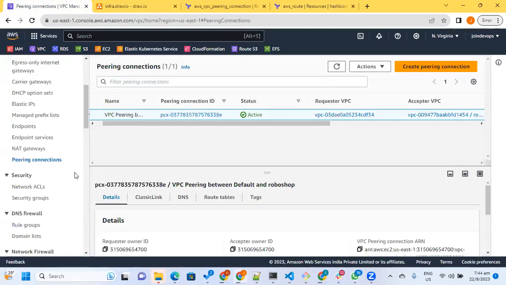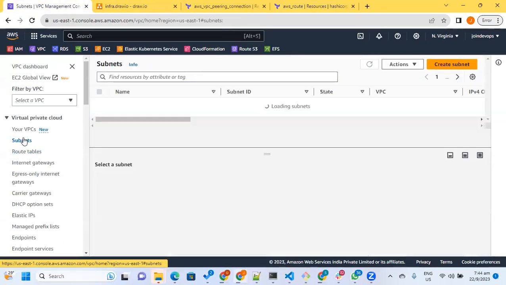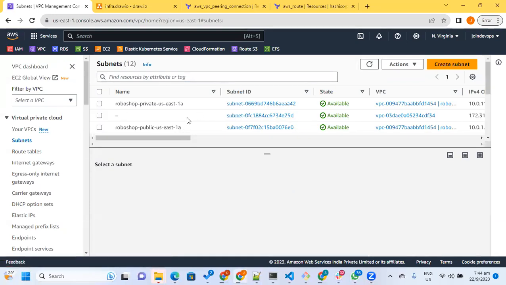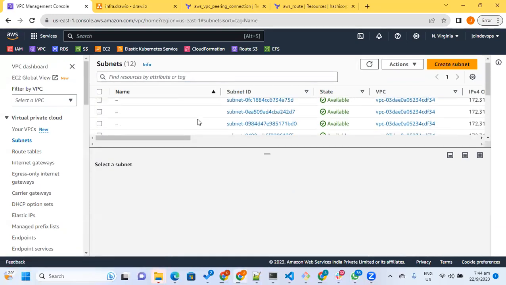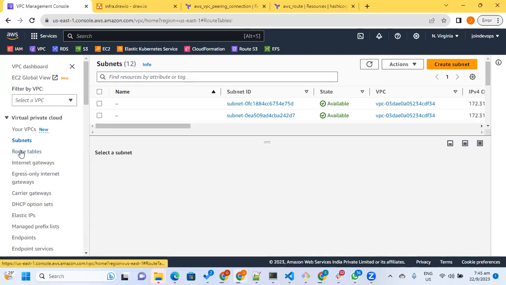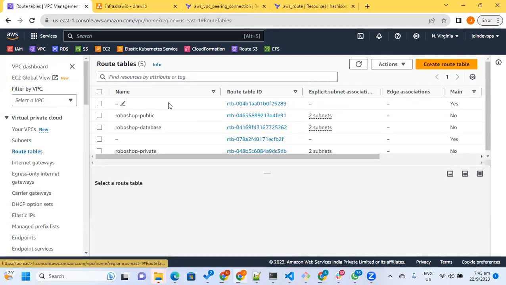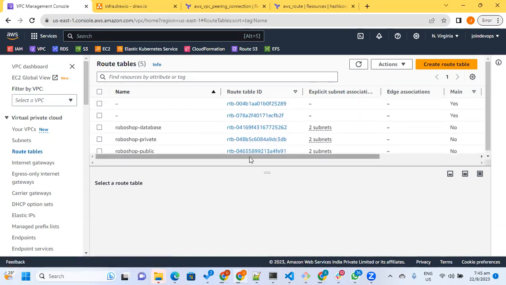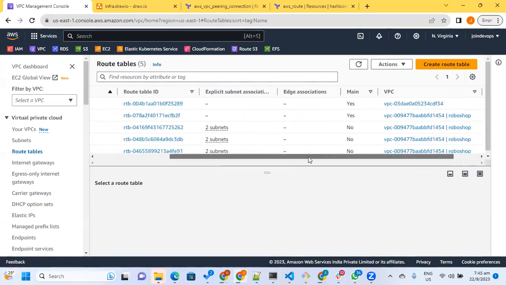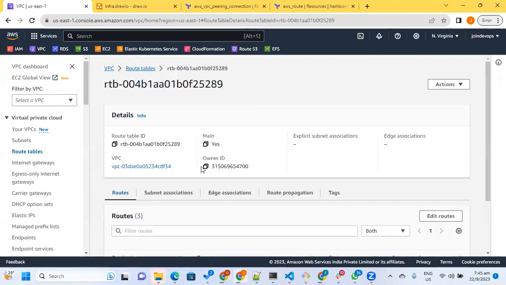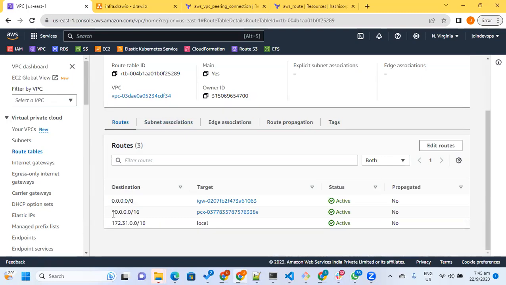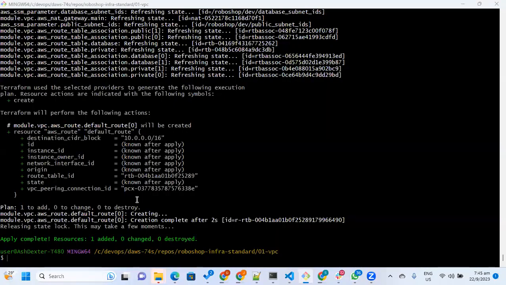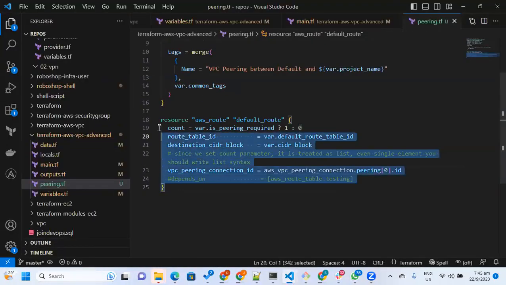Let us go and then check. Go to the subnets of the default VPC. Oh, sorry, route tables. I'm getting confused many times. So this is the default route table, and here you can check. There is a route to the RoboShop VPC through the peering connection. That's what we want. Similarly, we have to add the routes.